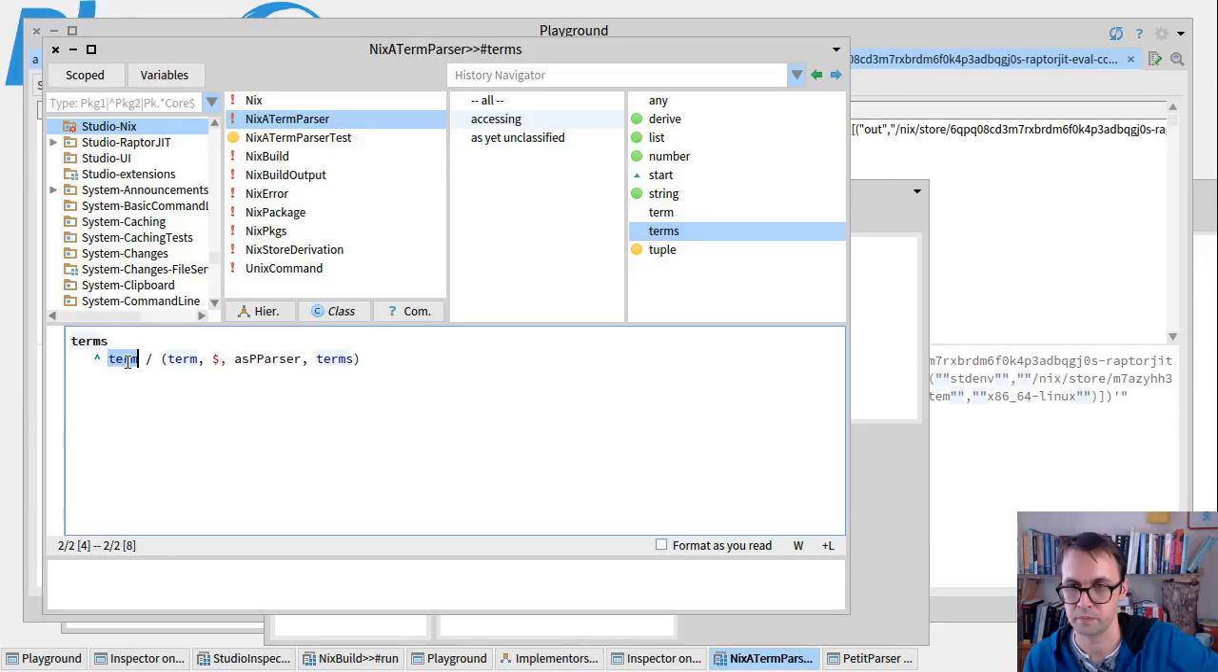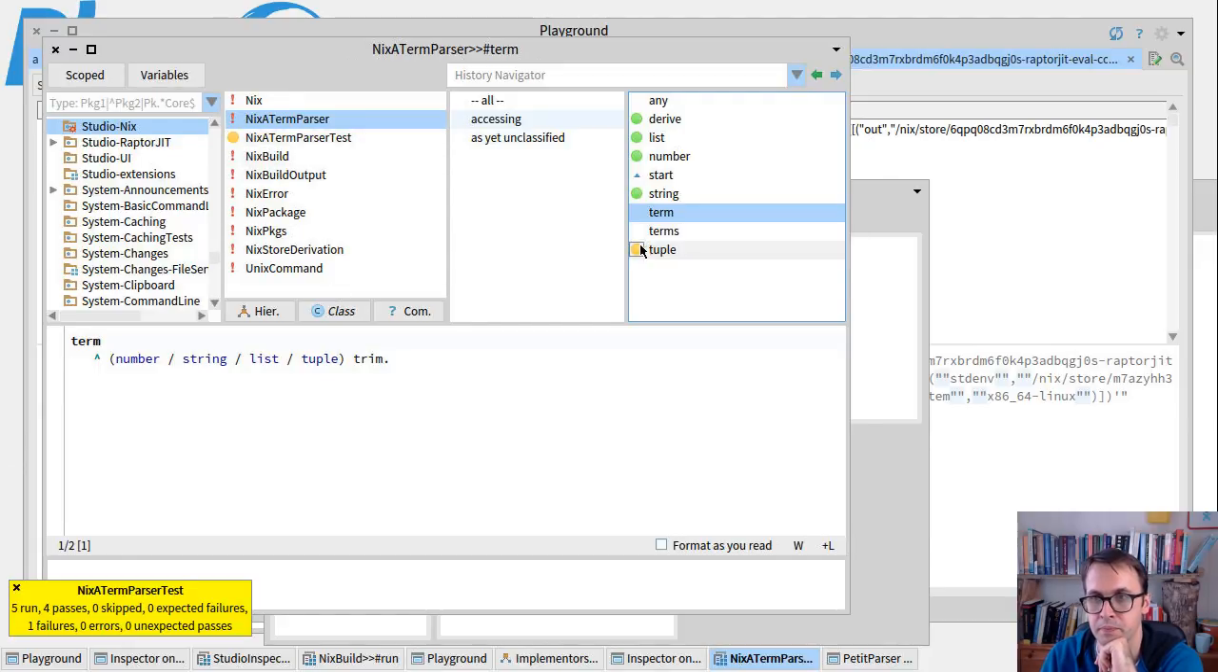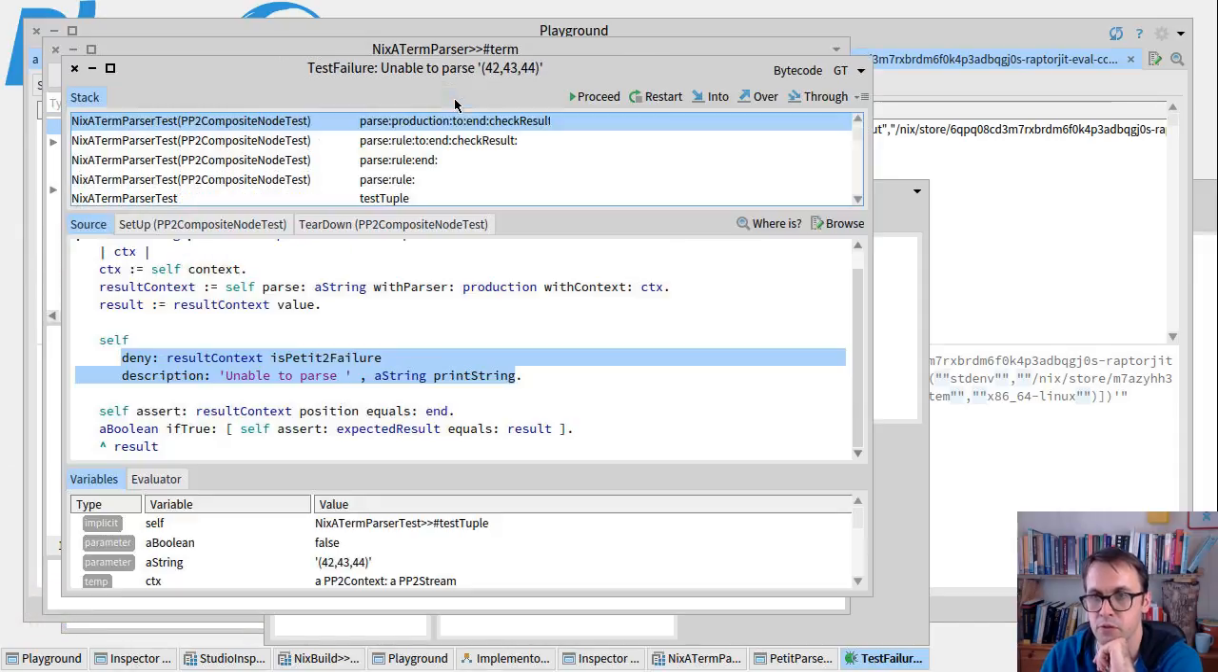What do we got? Get a term. Terms is a term, or alternatively, a term followed by comma, followed by some terms. Term can include a number. Term drops all white space. What am I missing? I'm able to parse this. Okay, let's go and debug again and see if it can give us any light.